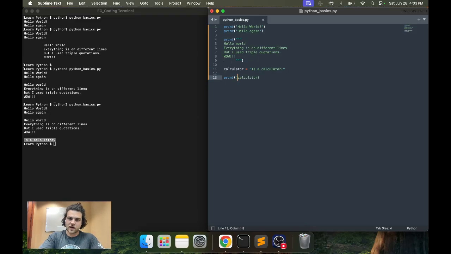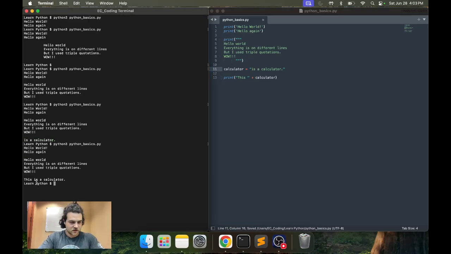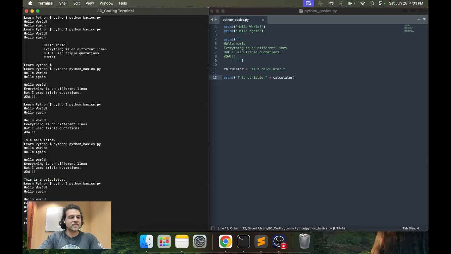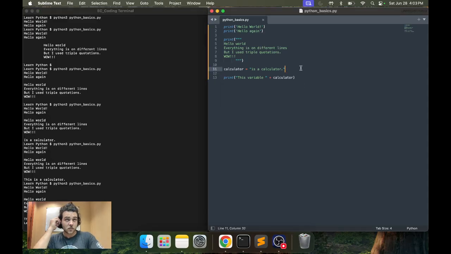For example, I can make a formal sentence: this, with a space and a plus sign. I'm going to lowercase this, save it. This is a calculator. Even better, this variable, the space, this variable is a calculator. It literally is a calculator. This variable calculator, right? This is a calculator. Anyways, this is the essence of calculators.